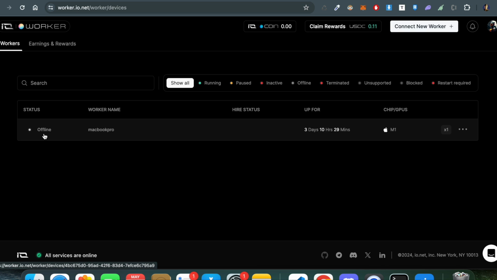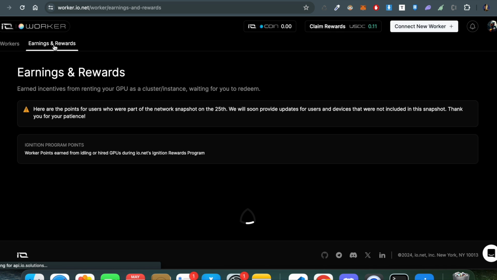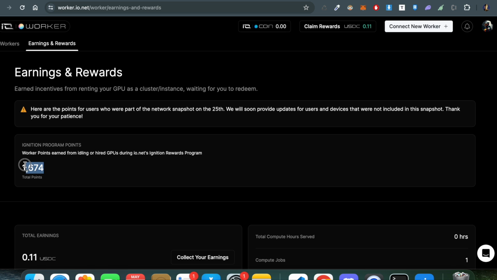And then we are a valid ionet service provider to the ionet, and we can farm the airdrop points. For the airdrop points, you have to go into the earnings and reward section. If you go here, you could see I have around 1600 points, and the ionet has two airdrop campaigns. The first one is done and the second one is in progress.